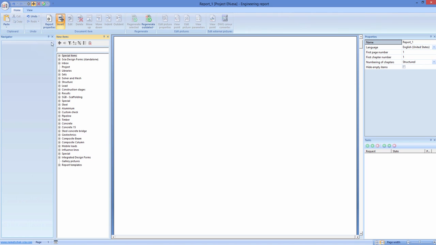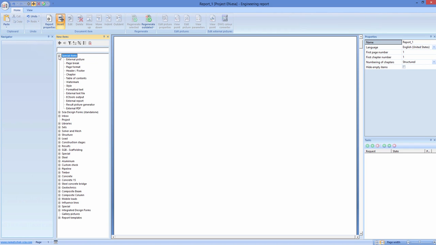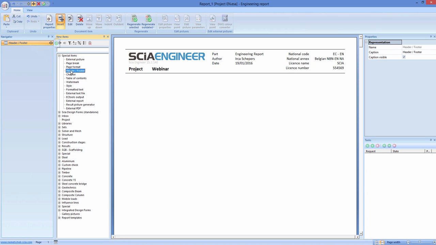Now I'm going to make a report, so I'm going to add some special items. I'm going to begin with header footer. Just double click and it's inserted in the engineer report. If you want to edit it, you just select it here in the navigator and you click here on edit.